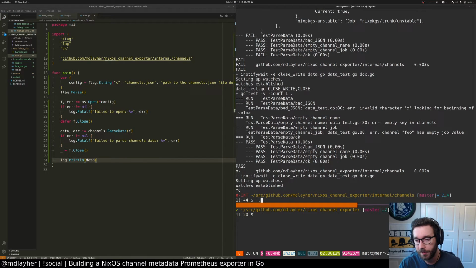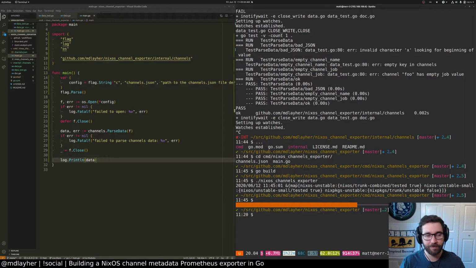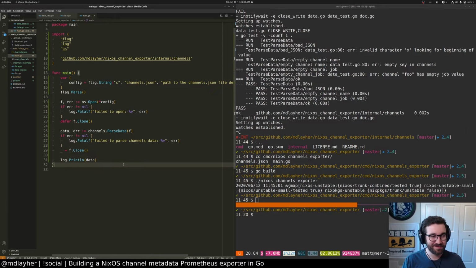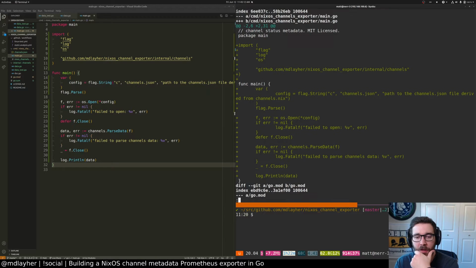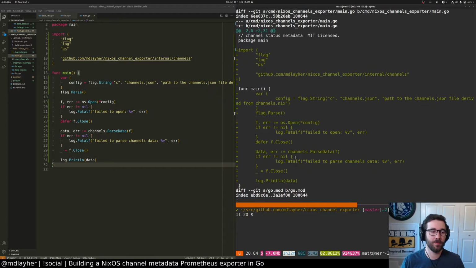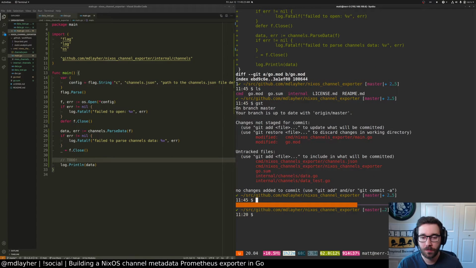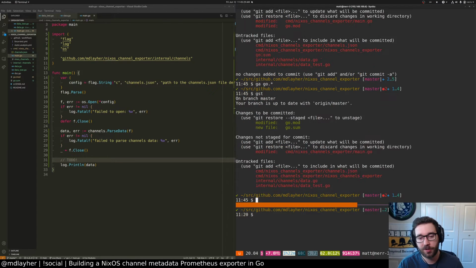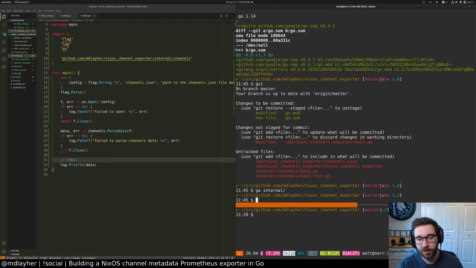So okay, we have the bare bones. Let's see what we can do. Build. There we go. And it works. Let's go ahead and checkpoint our work. So we have go.sum. Yes, we need to add the go.mod because we had things like go-cmp and x/errors. Yes. We need internal and we need cmd/nixos-channel-exporter.